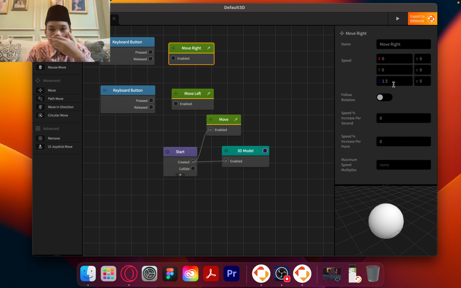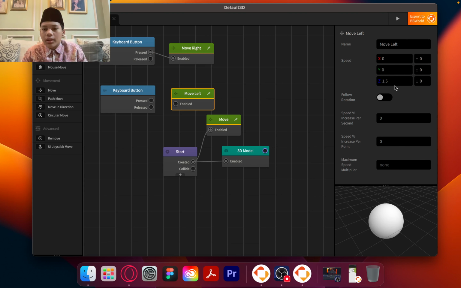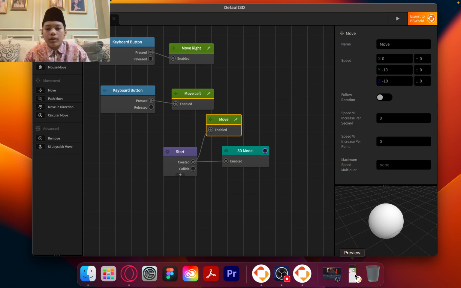And delete, make Z to be 0 and X to be, if it's right, then it's a positive number, so it's 5. And then drag, make a line from press keyboard button to move right enable. And then because it's move left, in here it is -5, and the Z is 0. And then drag the line from keyboard button press to move left. And then let's see the preview again.